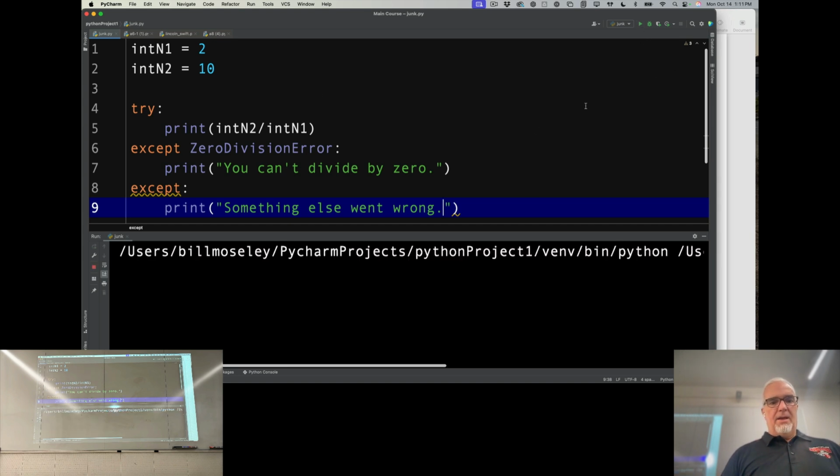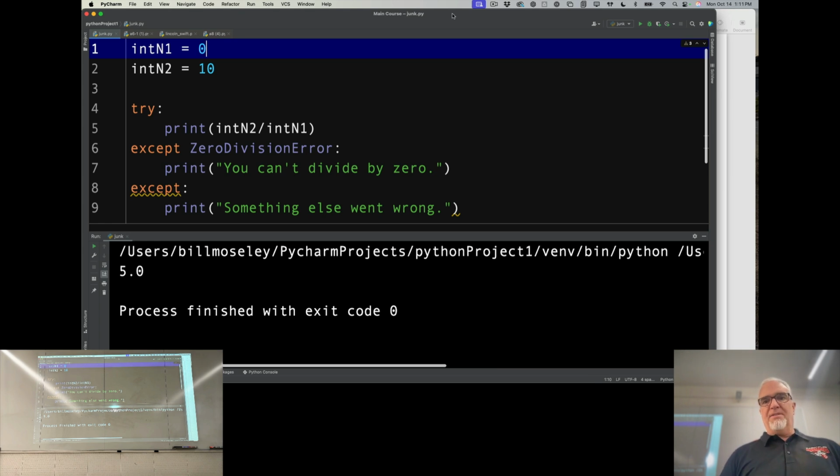So if it works, no problem, no error. It just does what's in the try. If I have a 0 here, it'll do the 0. It'll be the 0 division error. And if I try to divide by a string, it gives me the something else went wrong.